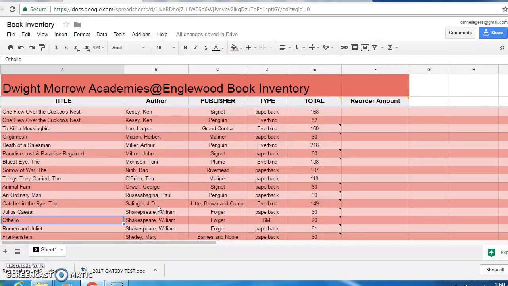So we have Julius Caesar, Othello, and Romeo and Juliet on this particular list. I can see they're obviously written by Shakespeare. We have the Folger edition, and some of them are paperback, but our Othello are BMI bound. And then if we go over here, we see the total amounts of the books.